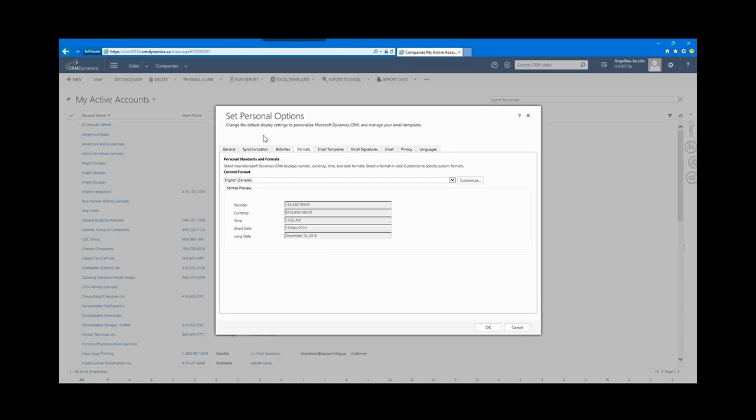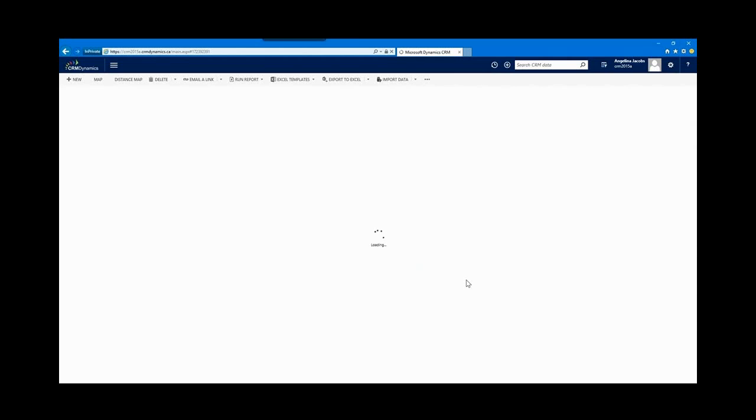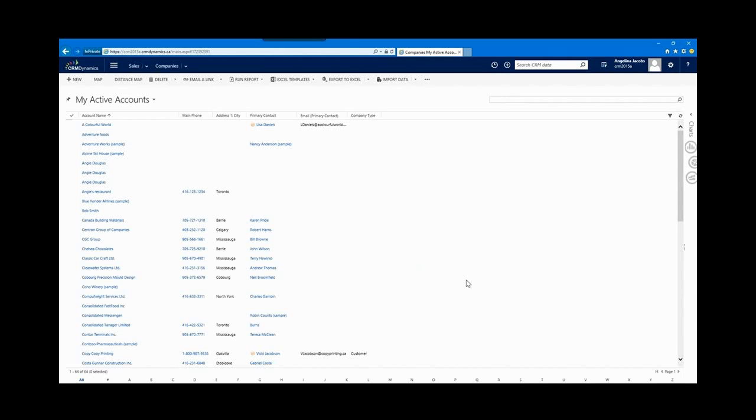So remember, this is a personal option, so the changes you do here will only affect the user and not the rest of them. There are system-wide formatting that administrators can put in place, but in terms of your own personal settings, you can edit them to show in the format that you prefer. And then you just go OK. And again, it will refresh and apply those settings immediately.